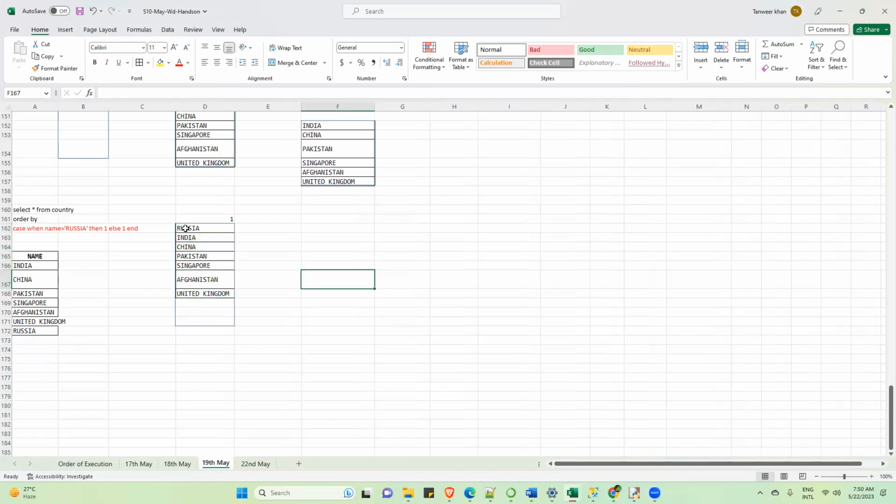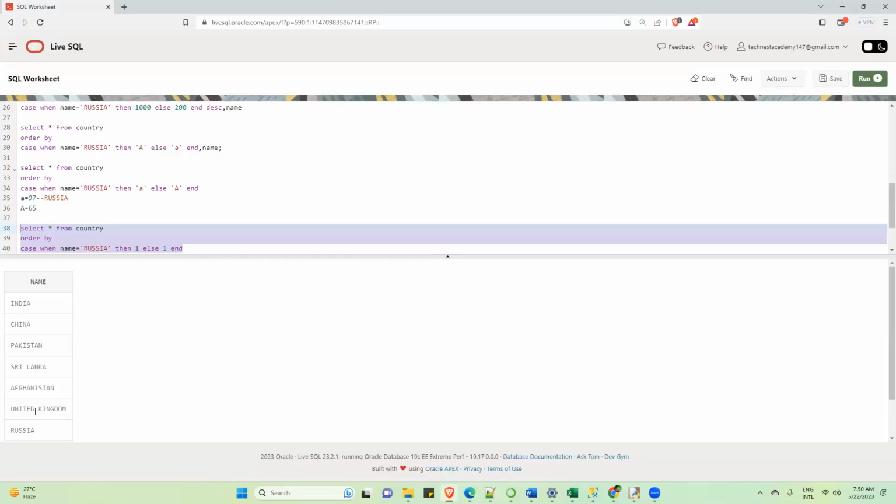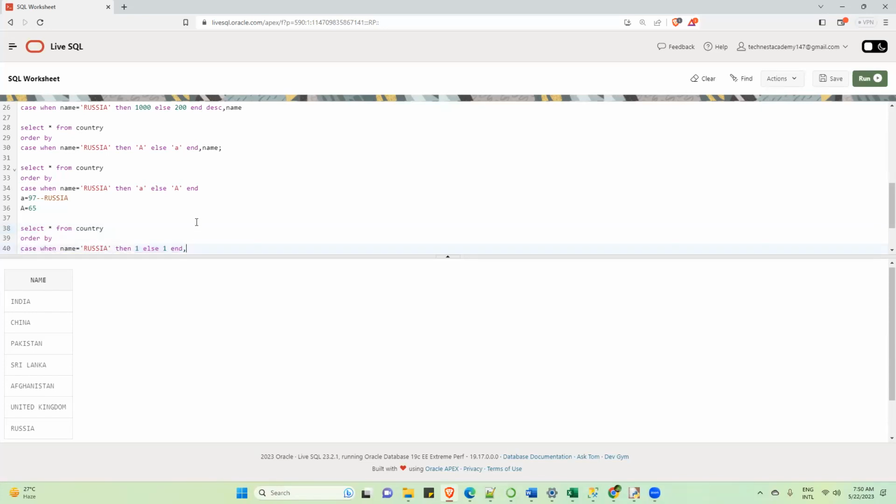The engine will just display this. Hope it is clear. That's why you will see this is neither in ascending nor in descending order. Is this query clear? Yes, sir. Okay. Now here, if I write comma name, then what will be the output?